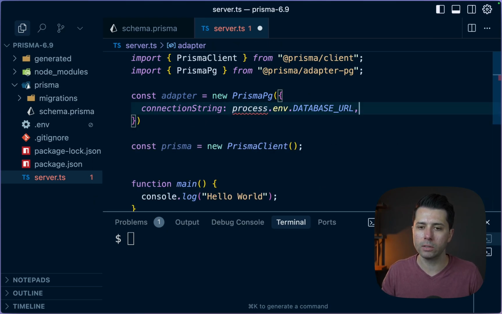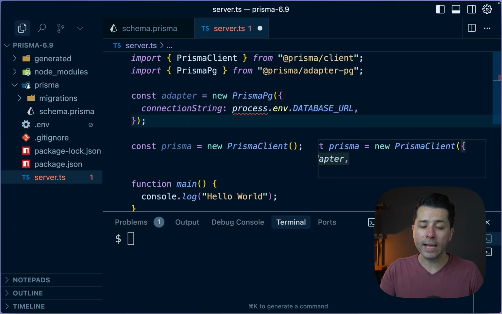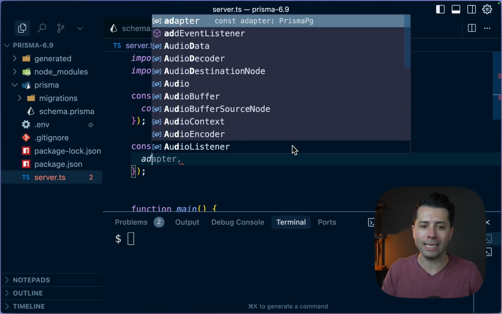So the connection string is there. TypeScript is not happy right now with process. We need to install node types. That's fine for now, though. We'll just ignore it. And then finally, we've got our Prisma instance, our Prisma client instance. To this, we just pass in adapter.